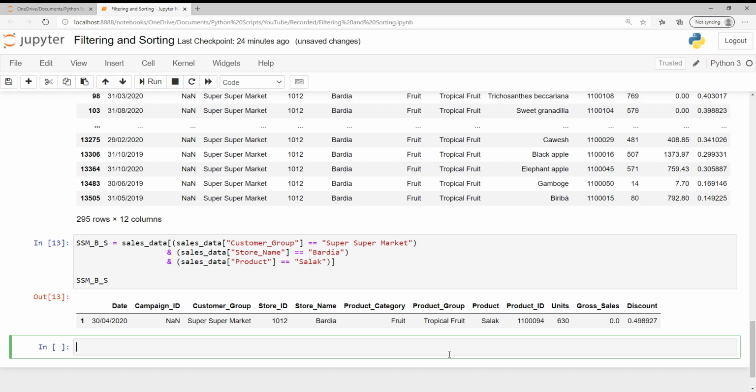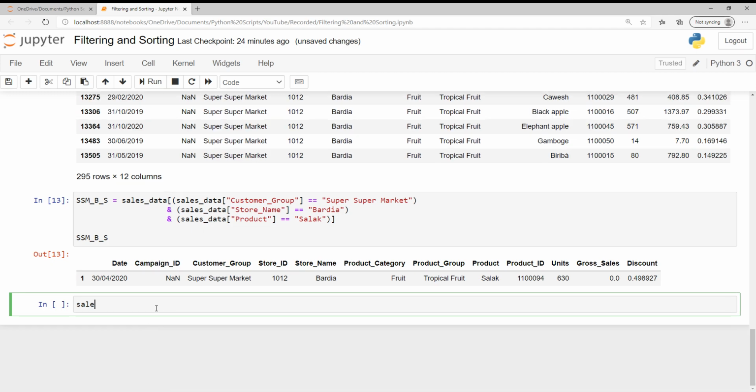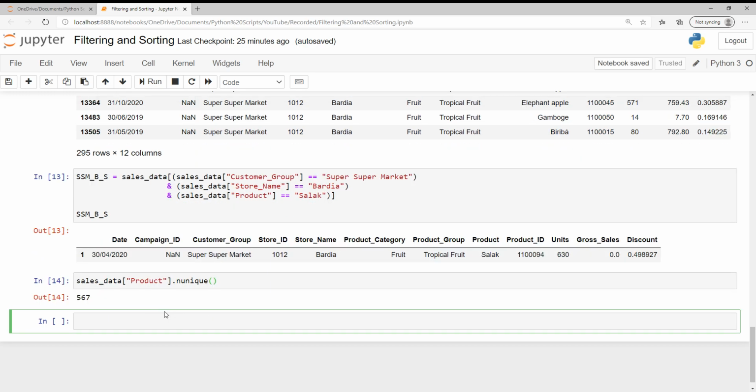So let's look at all the different products within the main data set. So how many different products are there? That's a good question. Sales data product dot, let's say, number of unique, 567 different products. Okay, interesting. Let's say that out of these products, how many have the word apple in it?